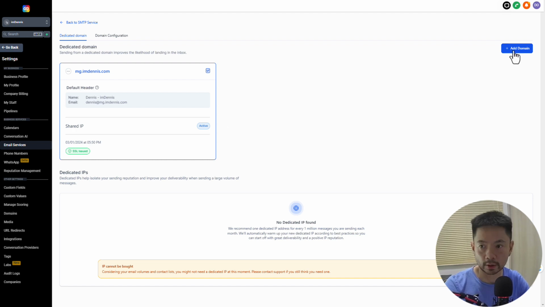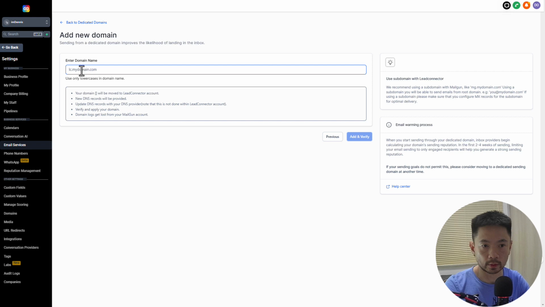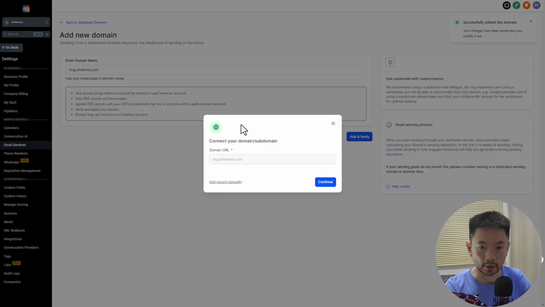On the right, just click add domain and enter your domain here. My domain is imdennis.com, so type in whatever domain yours is. However, we need to put in a subdomain. It can be anything. It can be email.imdennis.com, or it can be MSG. Okay, let's do MSG and then click add and verify. Alright, now you should see this: connect your domain or subdomain.